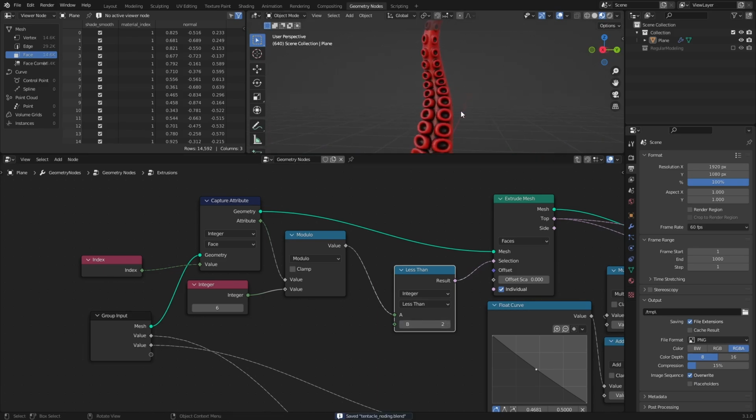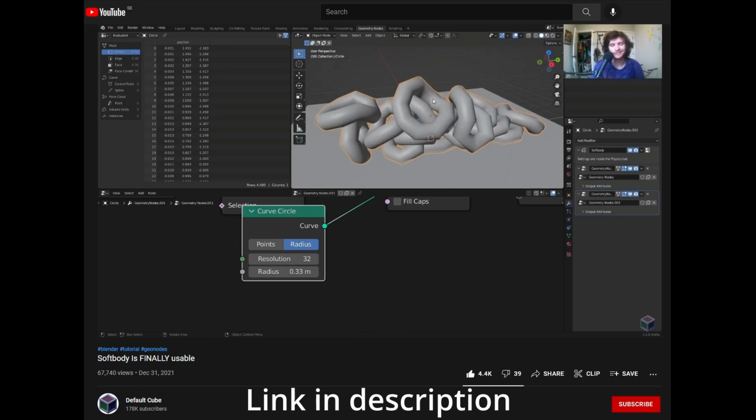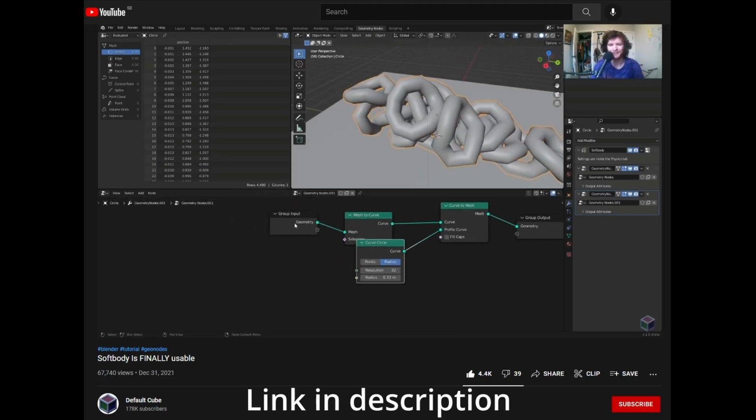At this point I was pretty satisfied with the result, and I left it at that for a day or two. But then I remembered seeing a video by Default Cube, where he showed that it's possible to use geometry nodes to add geometry to a softbody simulation of a simple curve, which results in extremely lightweight simulations, since Blender only has to simulate the curve instead of a highly detailed mesh.